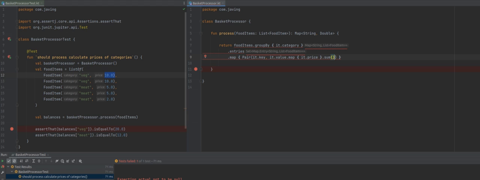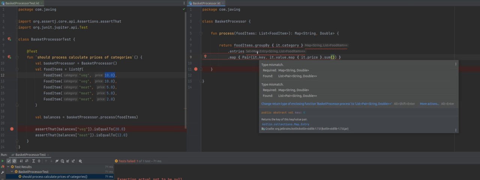I was a bit puzzled for some time as to why this doesn't work, and so as we see, what this would return us is a list of pair of a string and double, but what we require is just the map of a string and double. So I was thinking, how could I solve this?